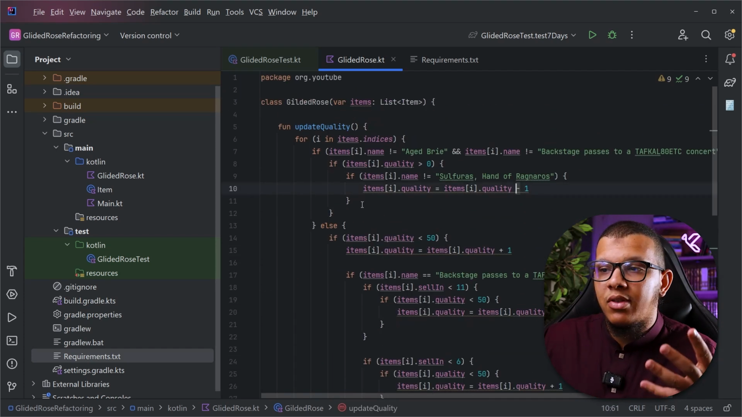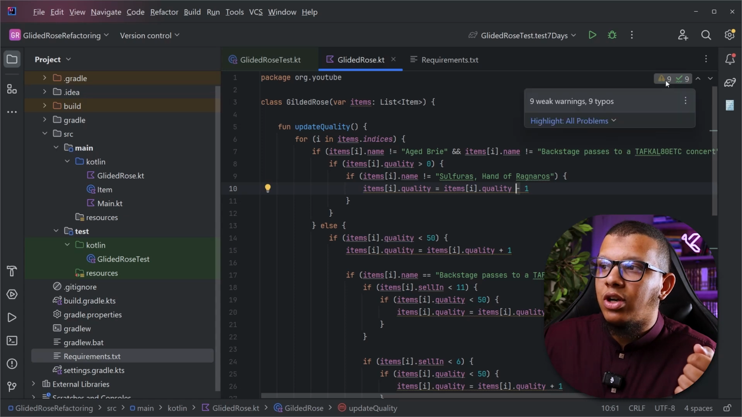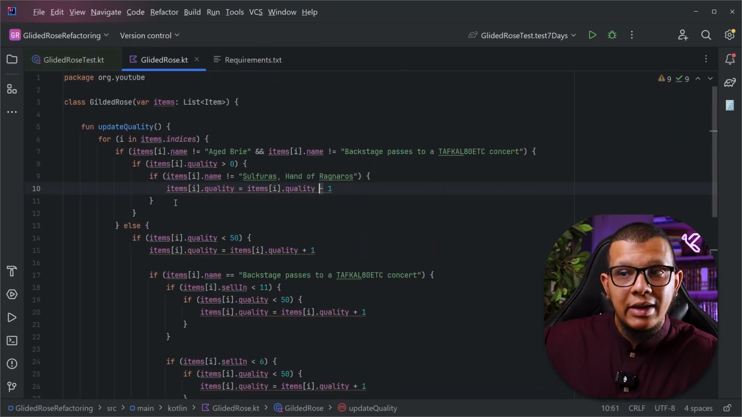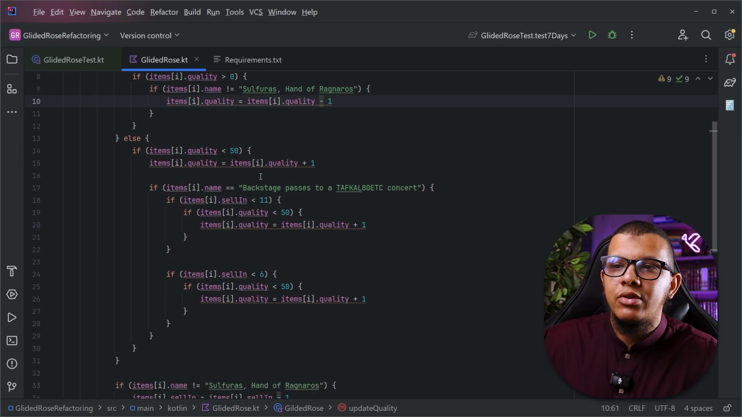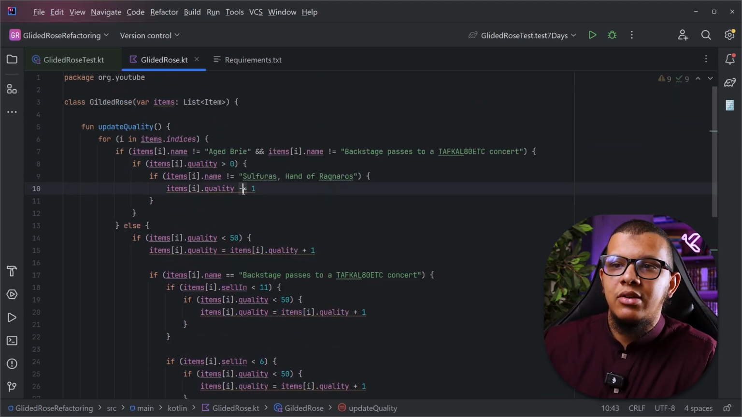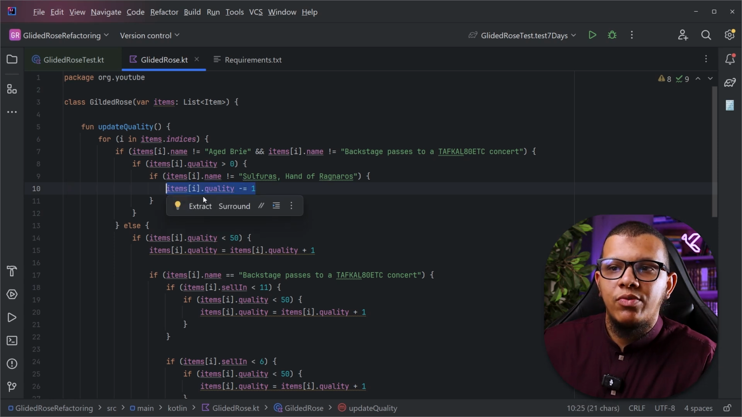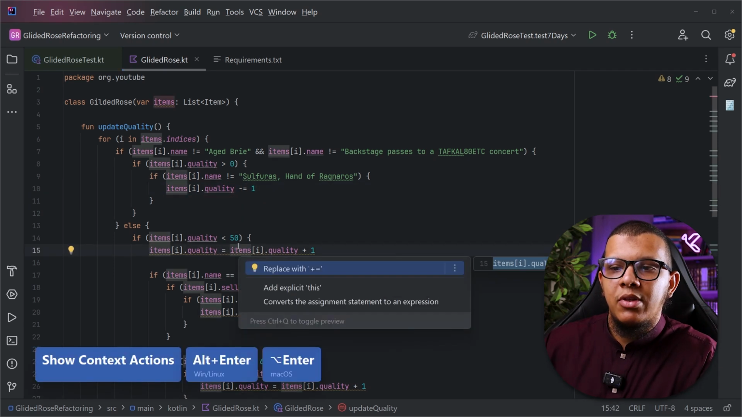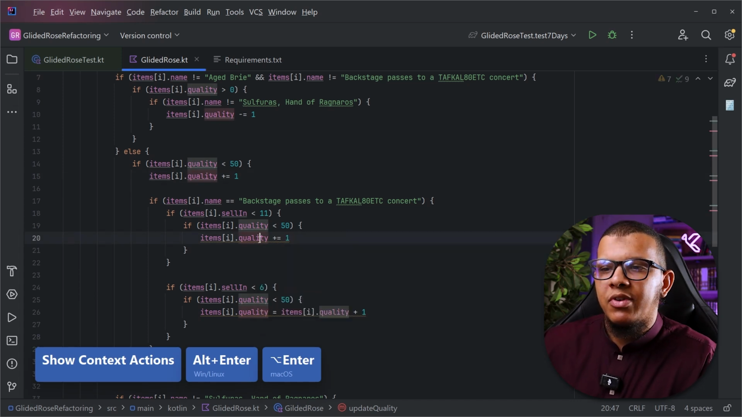All right, so one of the things I like to do first is that I will try to remove those warnings. There is some clutter here. This is called removing the clutter. So here, for example, quality -1, Alt Enter, it will do that immediately. It will fix that for us. Same thing here, Alt Enter. Most of them can be fixed with Alt Enter.